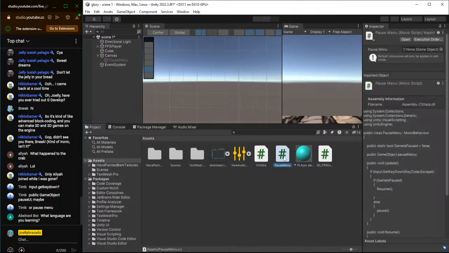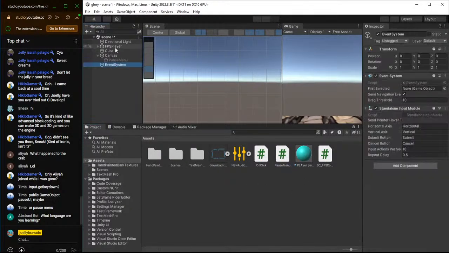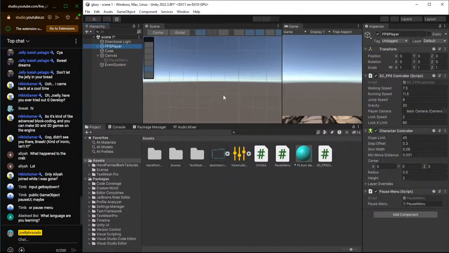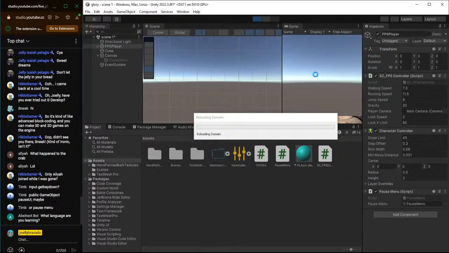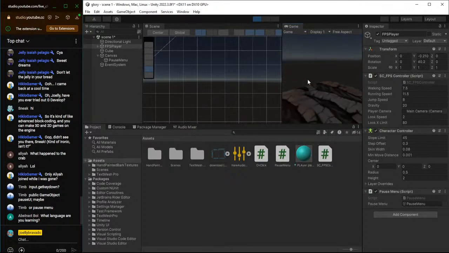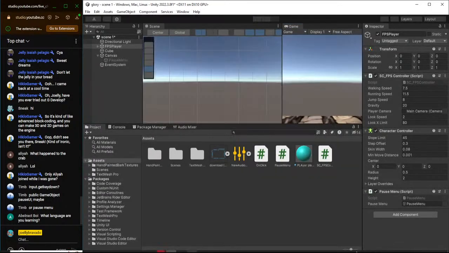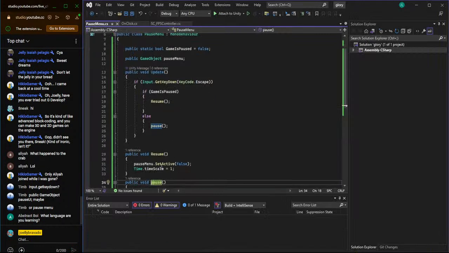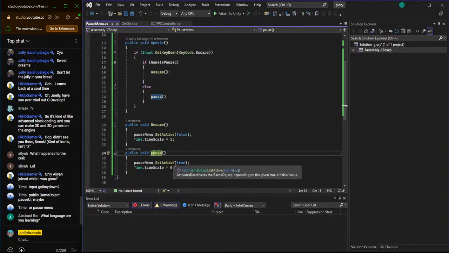If I now go into pause menu, or no, event system, no. Pause menu. I think this is going to work. Okay, but if I click it again, it doesn't unpause. It did pause, but it didn't unpause.